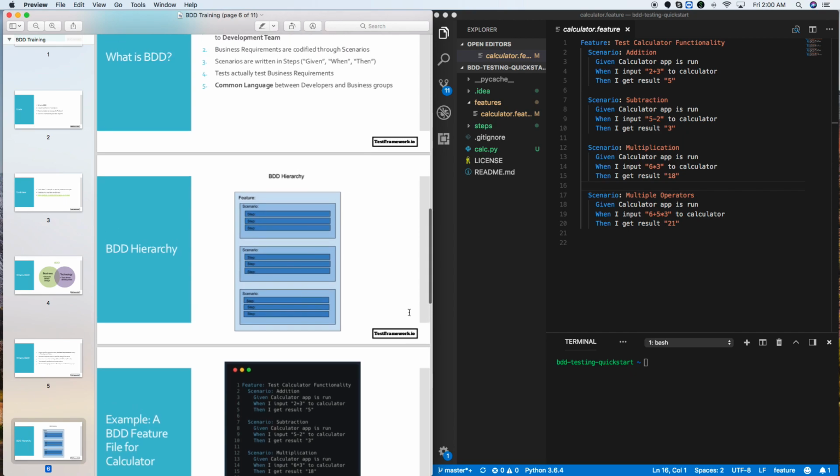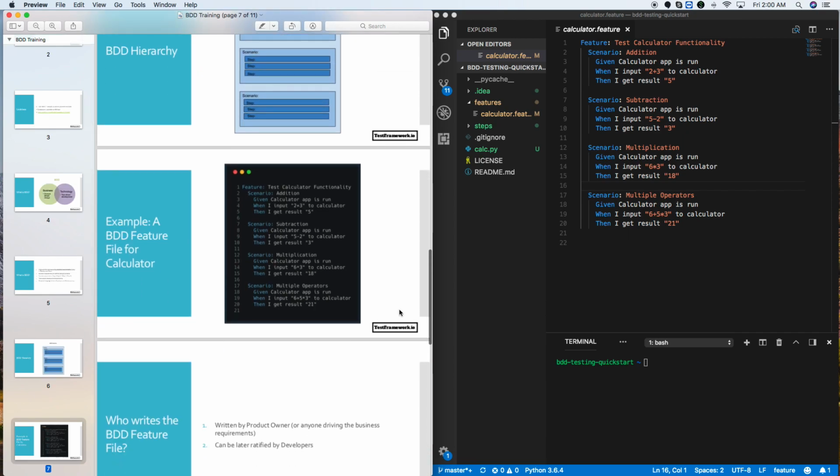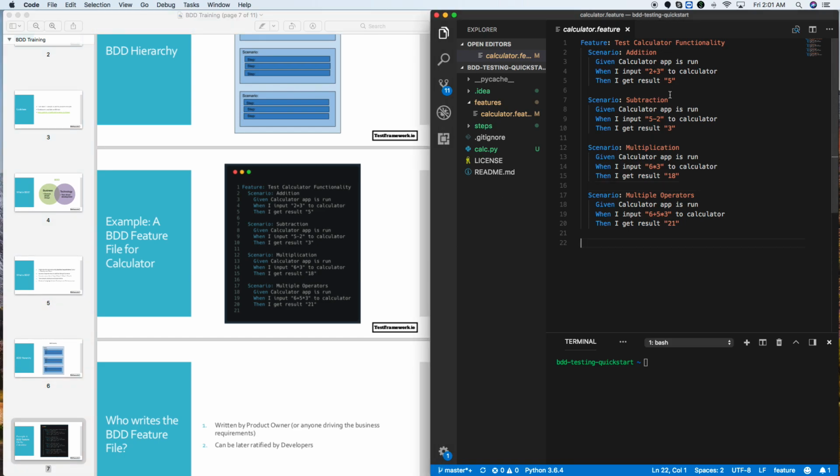Now let's take an example and talk about this in a little more detail. Let's say I have a calculator application and I want to test it. What types of features, scenarios and steps can we write about it? With the calculator, I should be able to add. So let's say I input 2 plus 3, then I expect the result should be 5. This is a scenario which is written from a user's perspective or a business perspective. This is what the business people want from the development team.